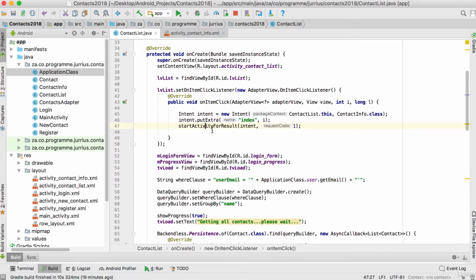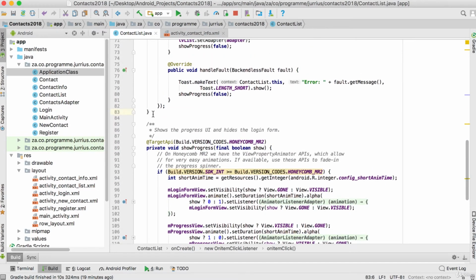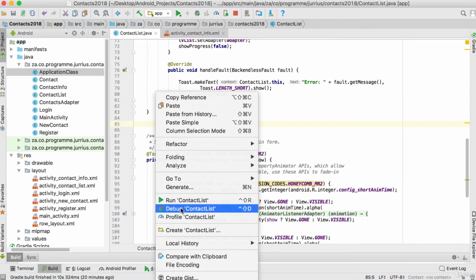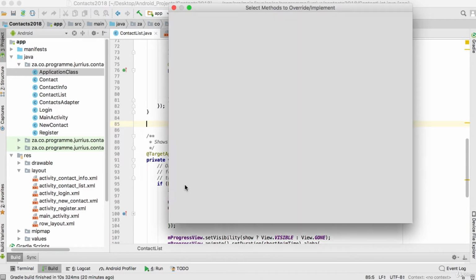Now then, what we need with this, so if we run this now, you will see if we click on an item in the list, it takes us to the contact info class automatically. And then when we come back, we need to have a method. So I'm going to create a method, maybe just before this one. And the method that we want there, so you're going to right click and say generate and override methods.